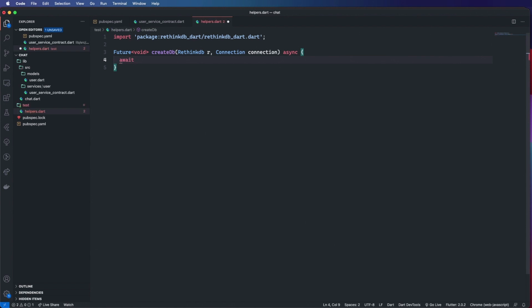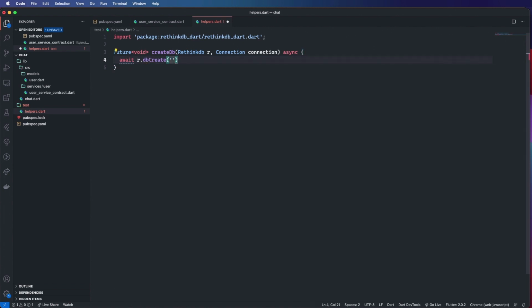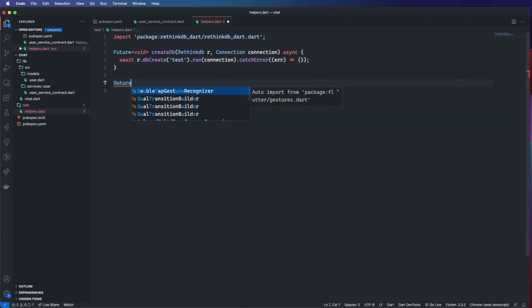So I'm just gonna say await r, and there's a method called db create. I want to create a test DB if it is not there, and you use the run method and pass in the connection in order to execute that rethink method. So I'm gonna also catch the error just in case the test database already exists. I'm just gonna catch that error and do nothing with it.